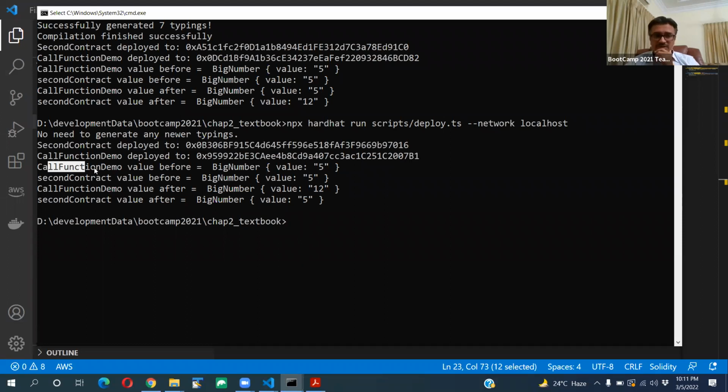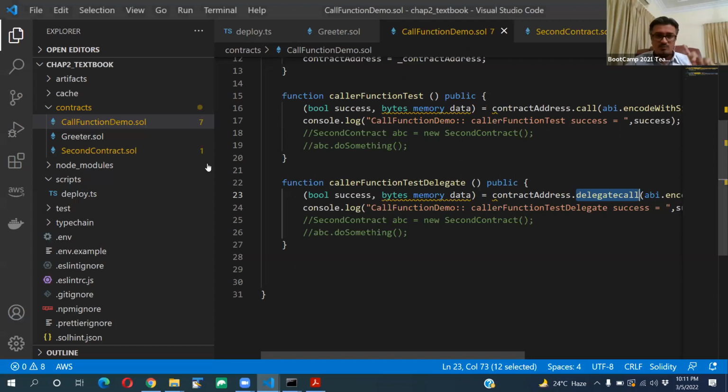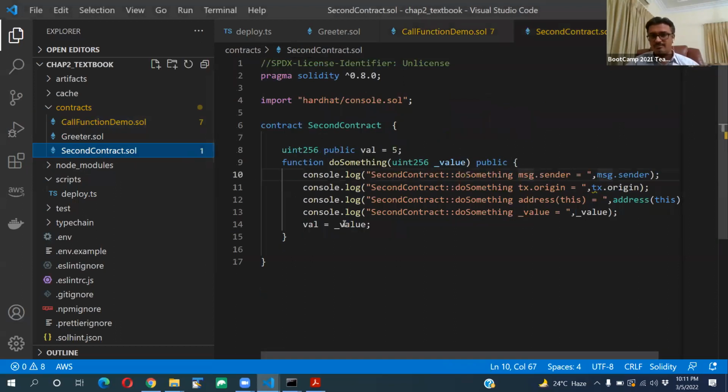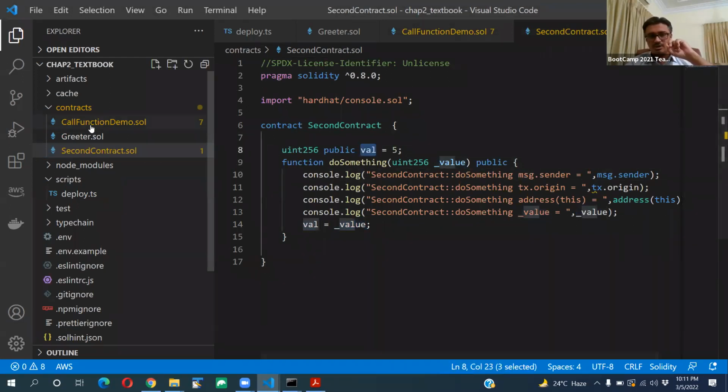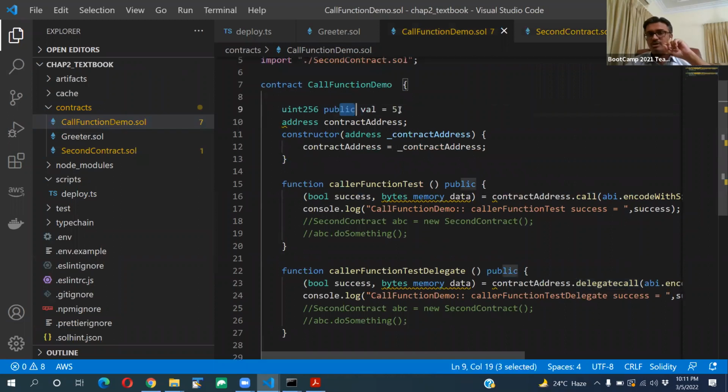If you see the changes, call demo function has a value 5 before, second contract has a value 5 before. Now that's the difference. Call demo function's value has been updated. You see, the function which we called is from the second contract here, but it's updating the value. It's not updating the value of this contract. It is actually updating the value of this contract. That's the main difference. Delegate call calls the function as it is part of the current contract. So all the state storage will be used as the current contract.